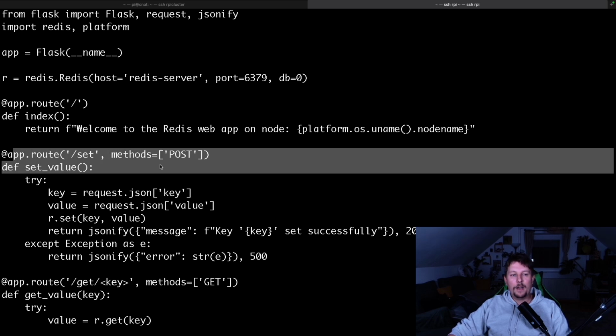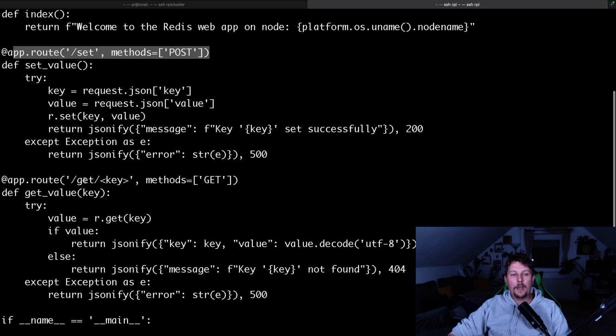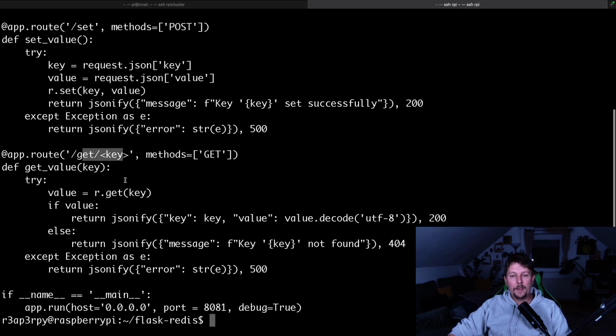And we want to provide a set context route which accepts post requests, and we are able to set a key and value pair, and the get should return the value of a given key if it exists. And we are going to run on port 8081.